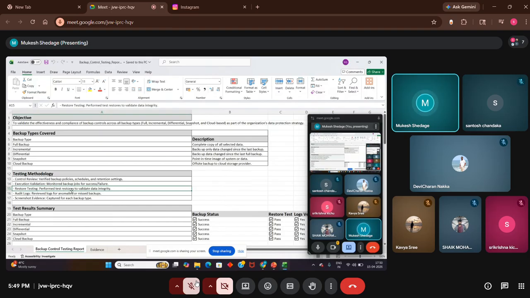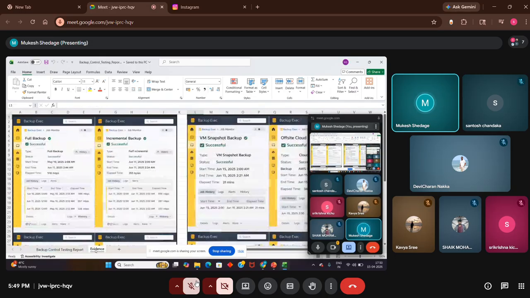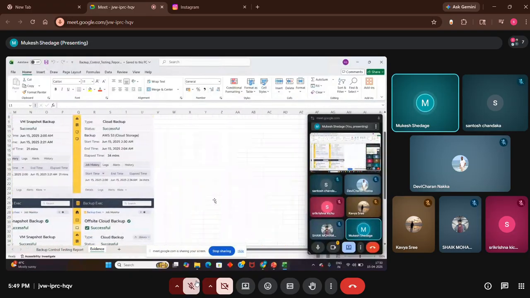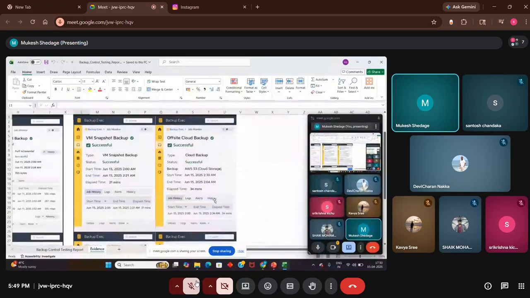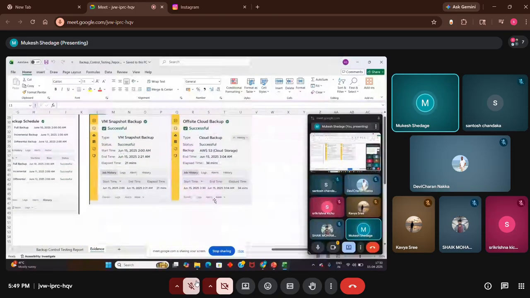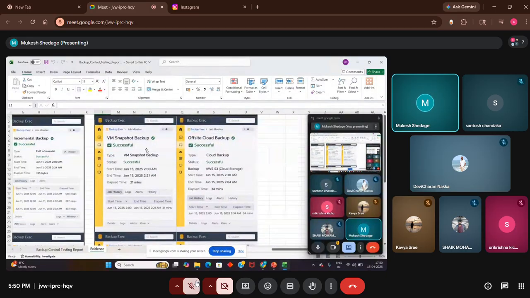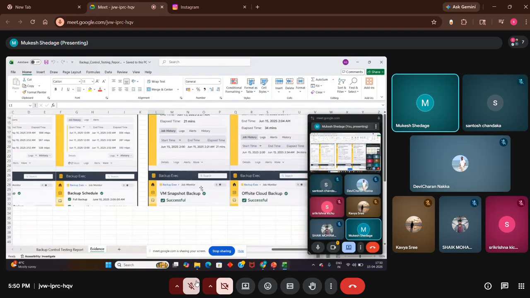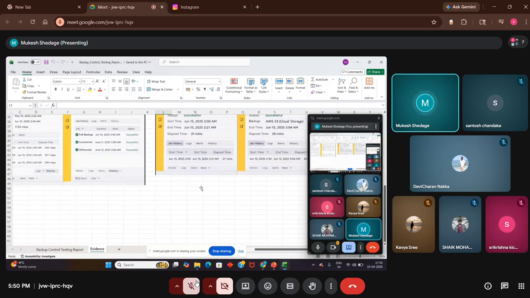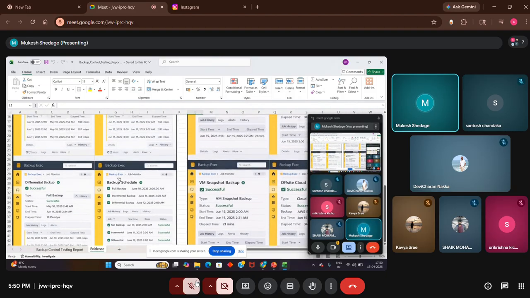Now come here, restore testing. Restore testing validates the data integrity. How will we test it? Here you can see the offsite cloud backup. They have cloud storage here, and for snapshot it is this snapshot backup, and here also cloud storage. So they are storing the backups in the cloud. Now, restoration logs will be given only when they restore the backups.